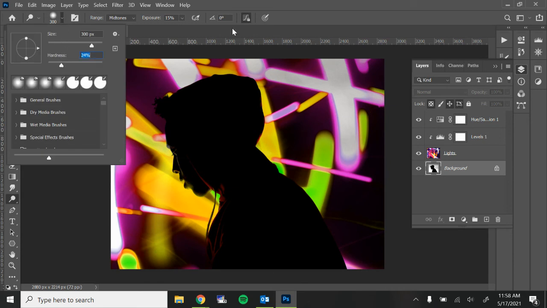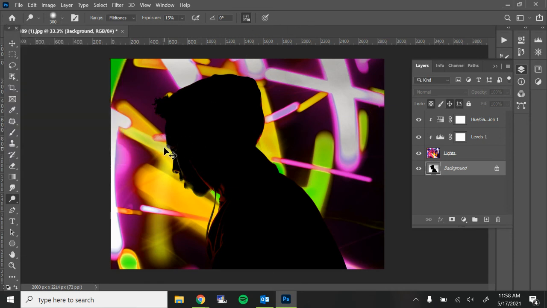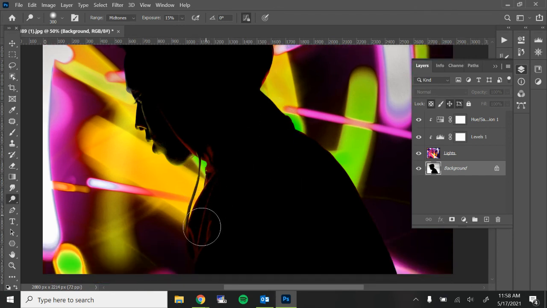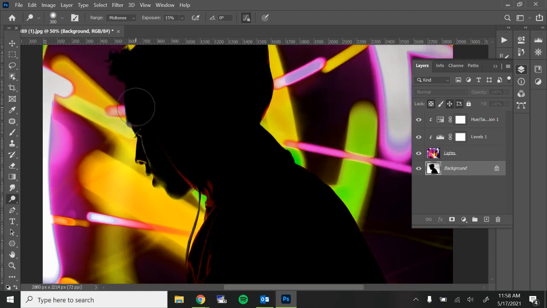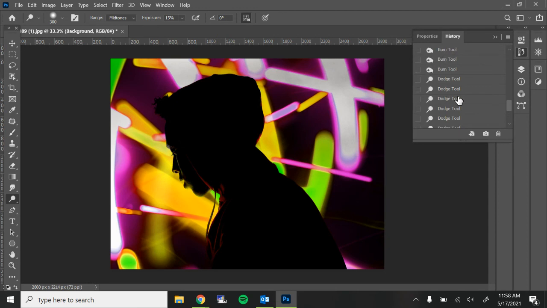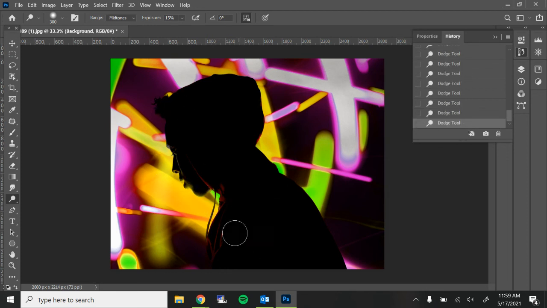And let's bring that hardness down once again. Zoom in a little bit and you can go over the face and some of these areas. Now, it's kind of hard to tell if it's doing anything or not. So what we can do is in our history, we can just click back to whatever we did before the dodge tool, which is the burn. And when we click on that, we can see it changed it. We'll go back to the bottom one and we can see that it did lighten it up a little bit.